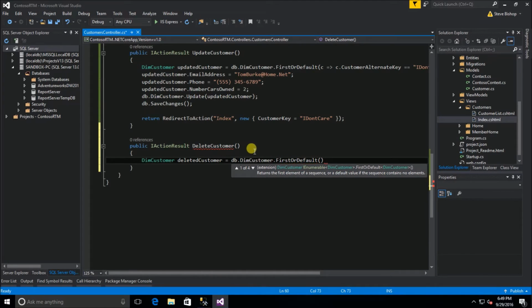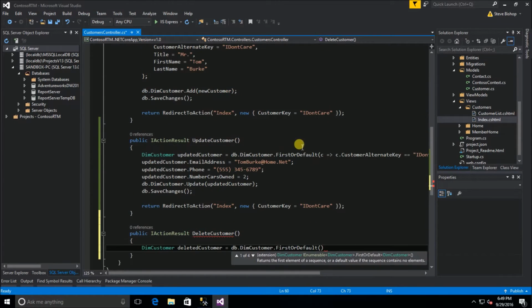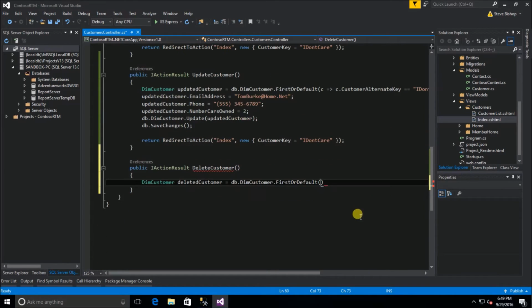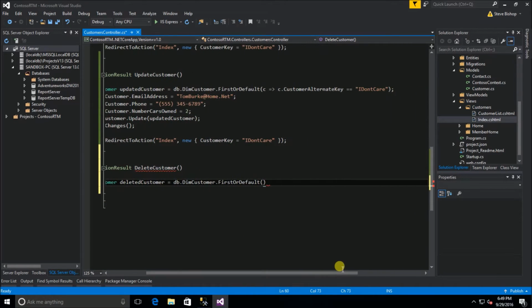And once again, since we've been messing around with this Tom Burke account, we had this Mr. Tom Burke, and his customer alternate key is "I don't care." We're going to continue on with that theme for this video. So we're going to do c goes to c.CustomerAlternateKey. And this once again is just going and doing a retrieval of any record or the first record that it finds where the customer alternate key is equal to "I don't care." So we're going to do "I don't care."